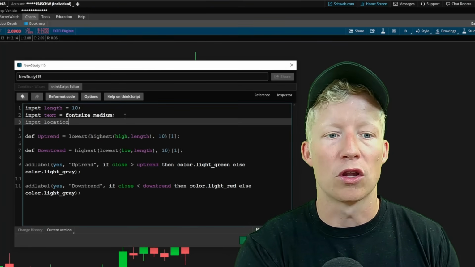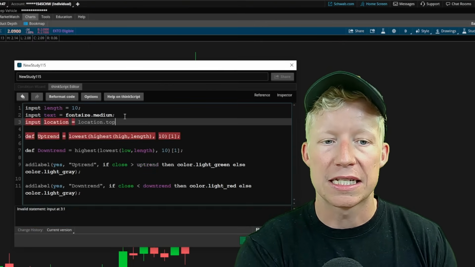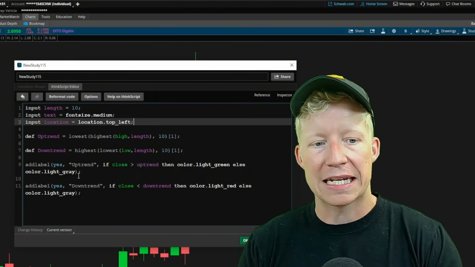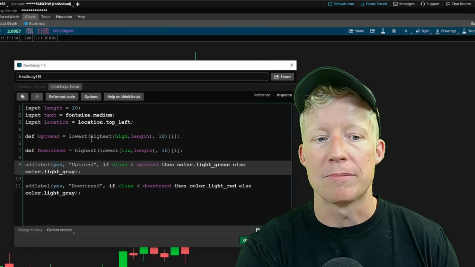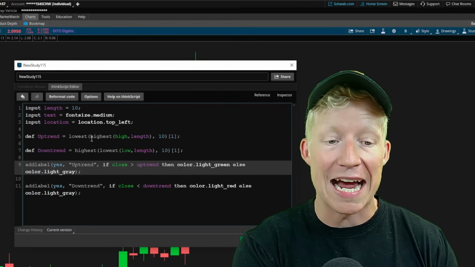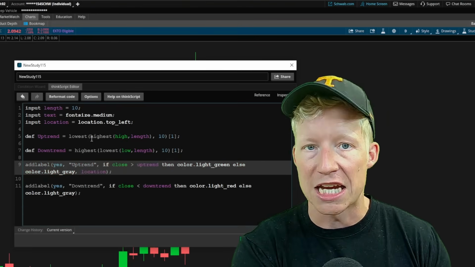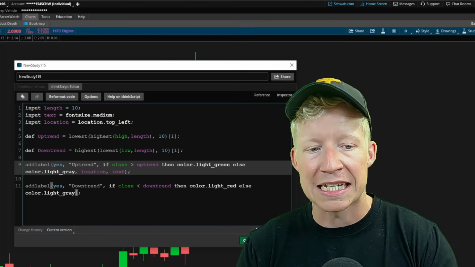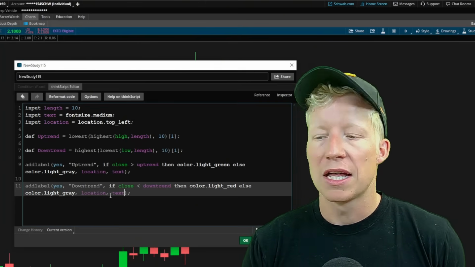And next we're going to go with location, and we're going to set this equal to location dot top underscore left. So now back down within our add label functions. I actually did it backwards up here, but it doesn't really matter. The next parameter in the list, should I say, is location. So we can simply type in location to reference that input variable. And the next is text size. So we can simply type in text. We'll do that, of course, for both labels.